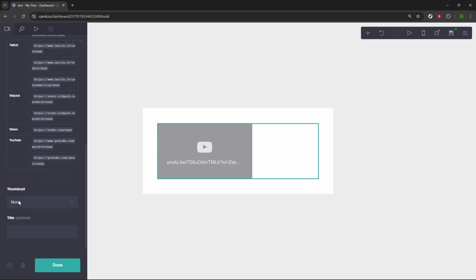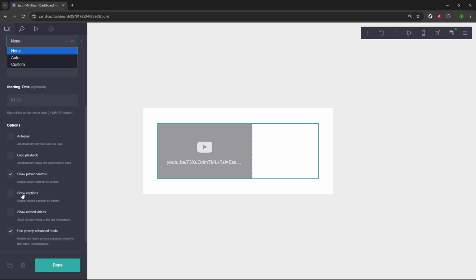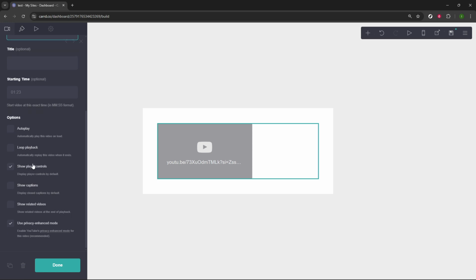Next, set the thumbnail. You can let Card pull one automatically or upload a custom image. A custom thumbnail helps with branding and can boost clicks. Aim for a clear, high contrast image that matches your site's look and the video's aspect ratio to avoid awkward cropping. When you're happy with the setup, click Done.